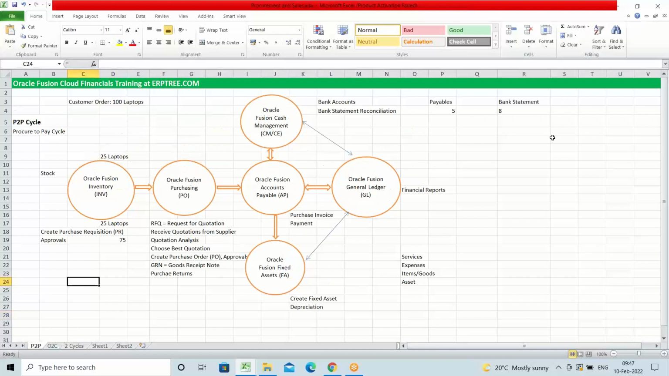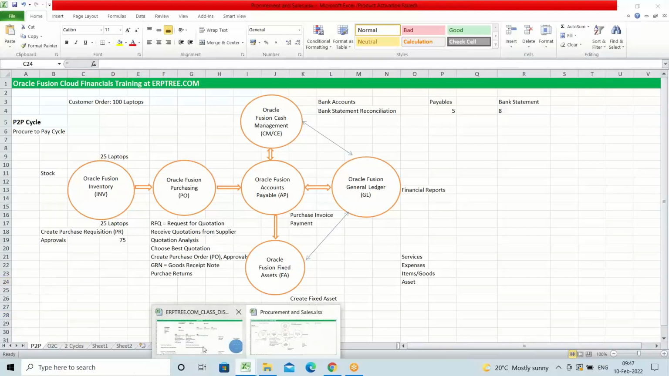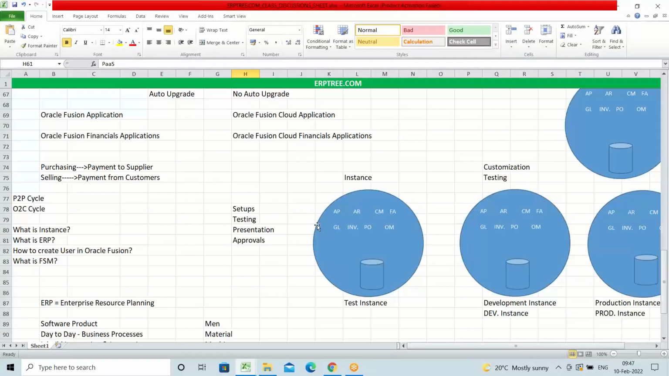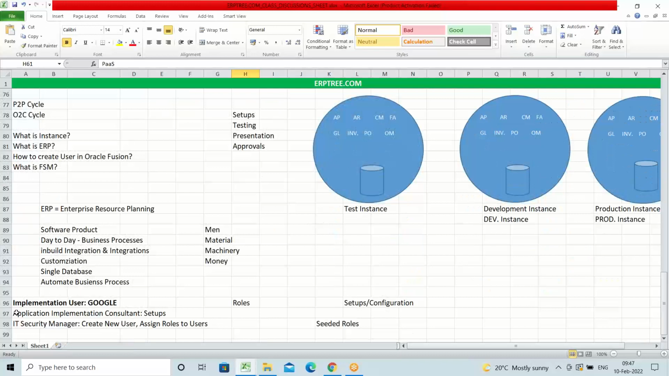Okay, it seems there are no questions, so that's all for today. We'll connect tomorrow. In tomorrow's session, we'll start working on the instance to see how to create the user, how to assign the roles, and what is FSM, and what we can do with FSM within the instance. We'll go through all those points in tomorrow's session.